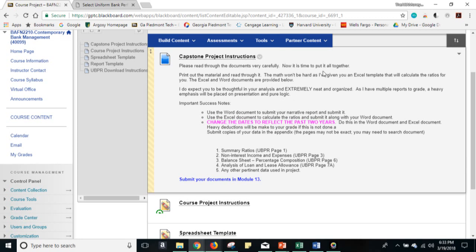Now it's time to put it all together, everything that you've learned. So the math is not going to be hard. I've really helped you out with that by giving you an Excel template that will calculate the ratios for you. I do want you to be very thoughtful in your analysis. I want you to critically think. That's very, very important.